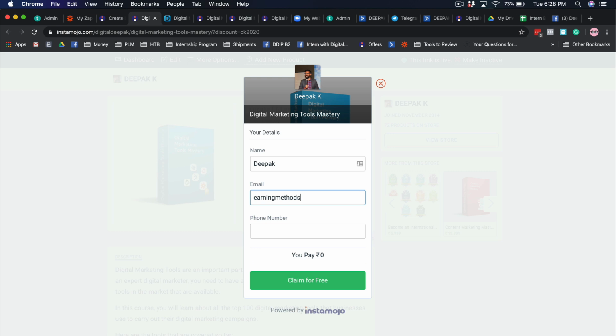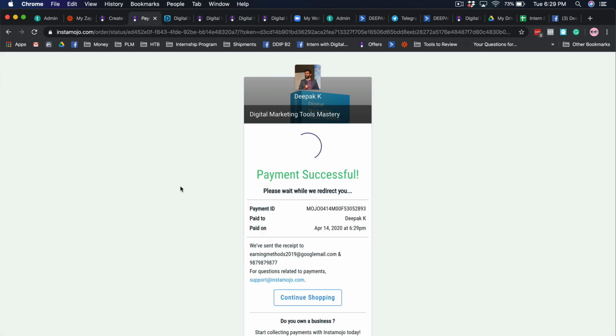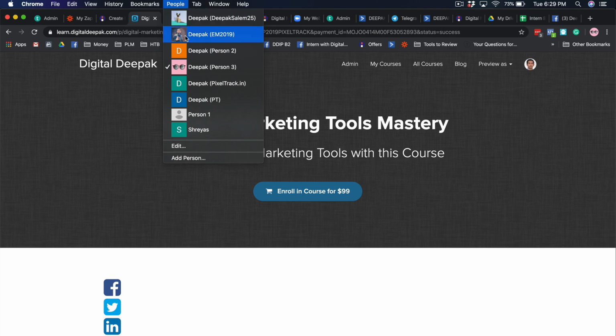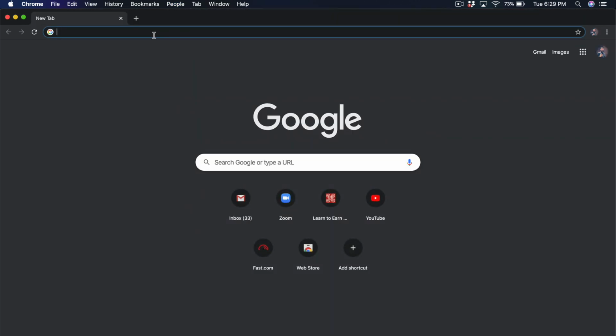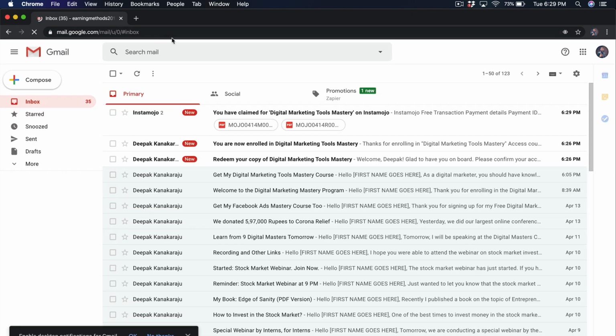So basically same email ID, but there is a small hack here. You can say earning methods 2019 at googlemail.com. It is still the same mail ID, but it will be taken as a different email ID. Put a fake number here. So whenever people make payment, this is how the process will be, except this thank you page will come after they make the payment. So I will go into this earningmethods.com email ID and see if the automation works properly.